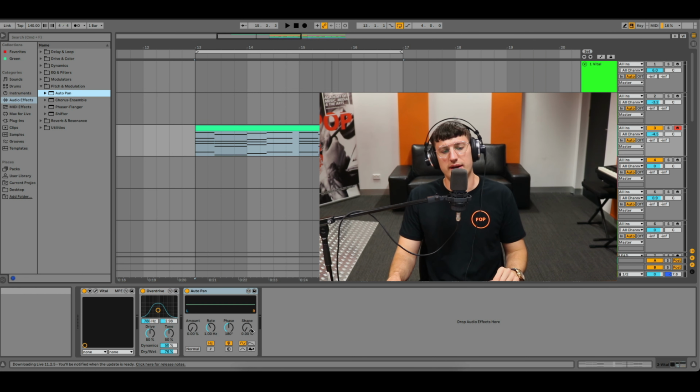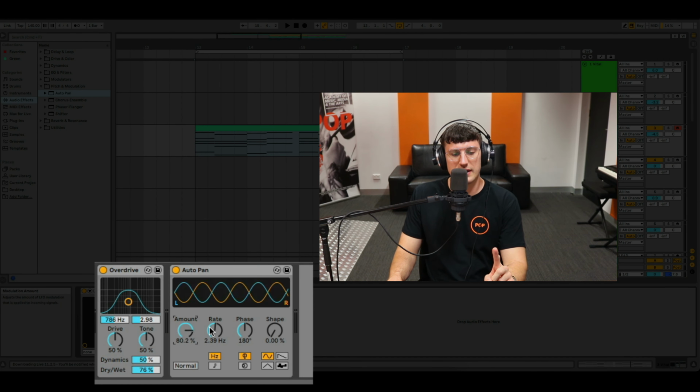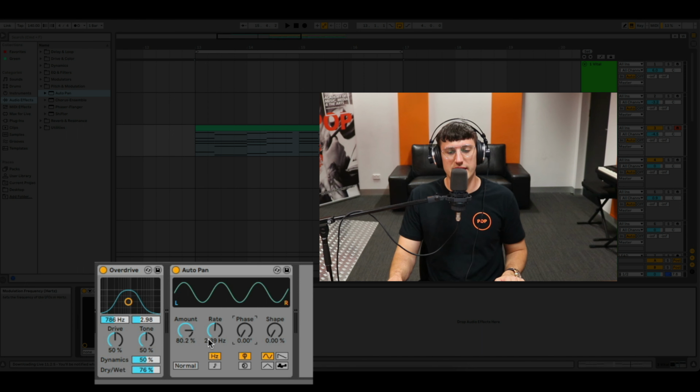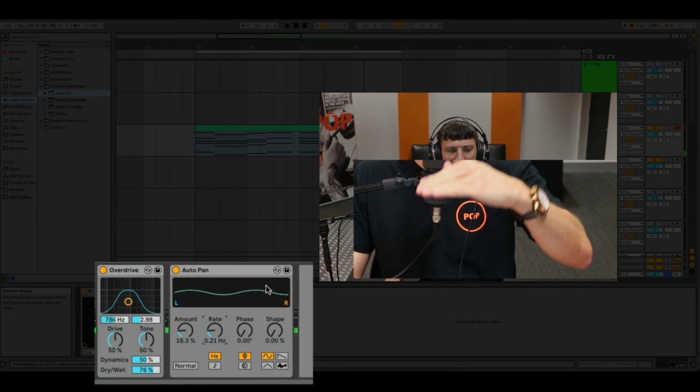So if we go over to auto pan, if we take away the phase, and now we just have basically a tremolator. Adding a little bit of volume shifting up and down.